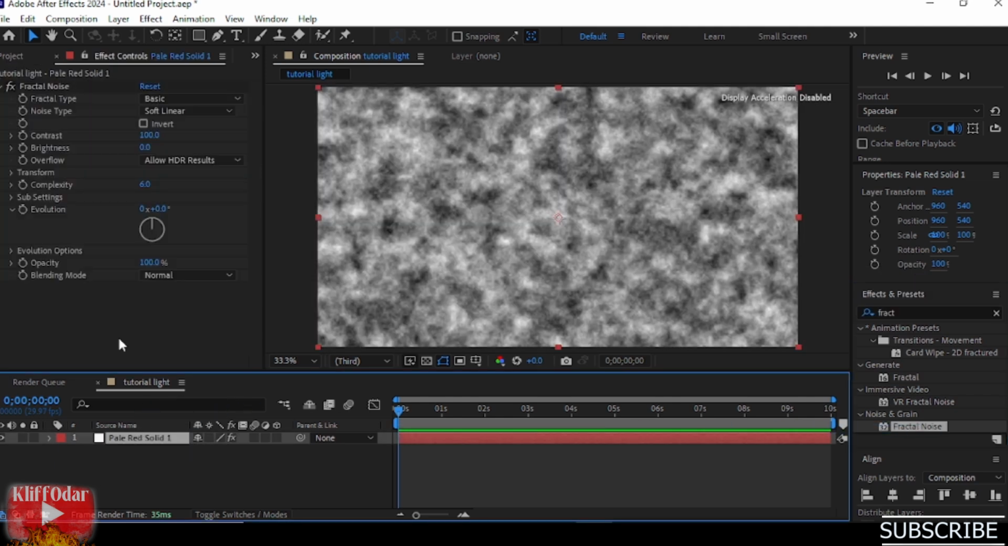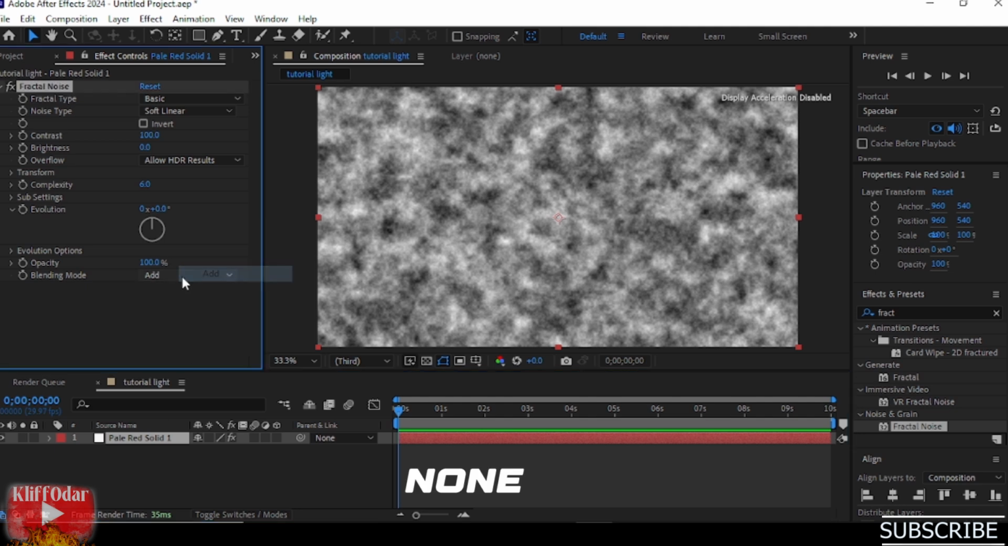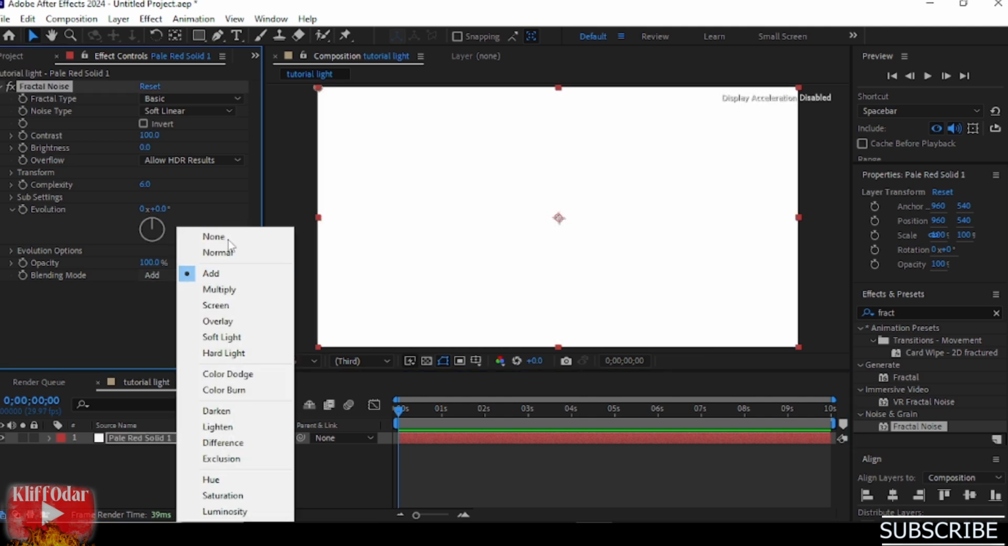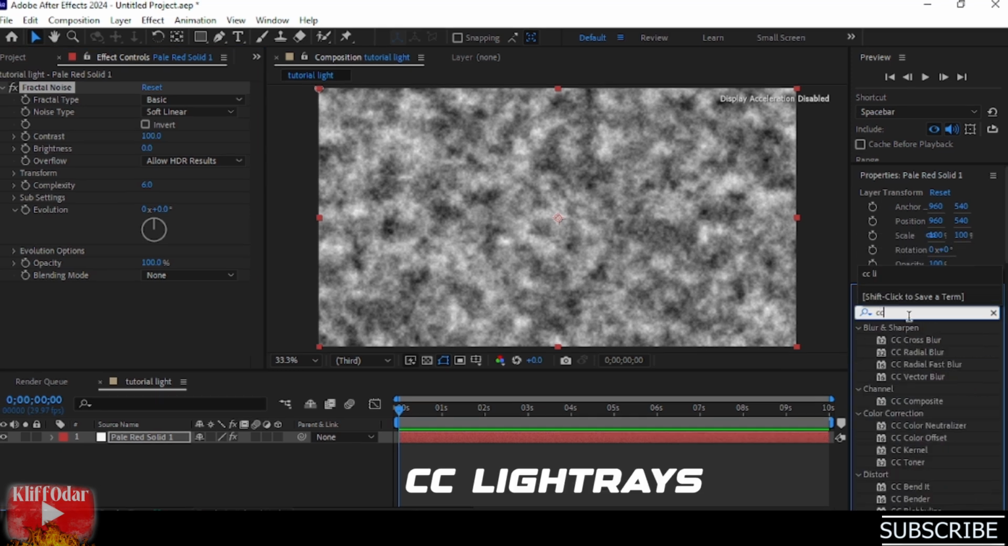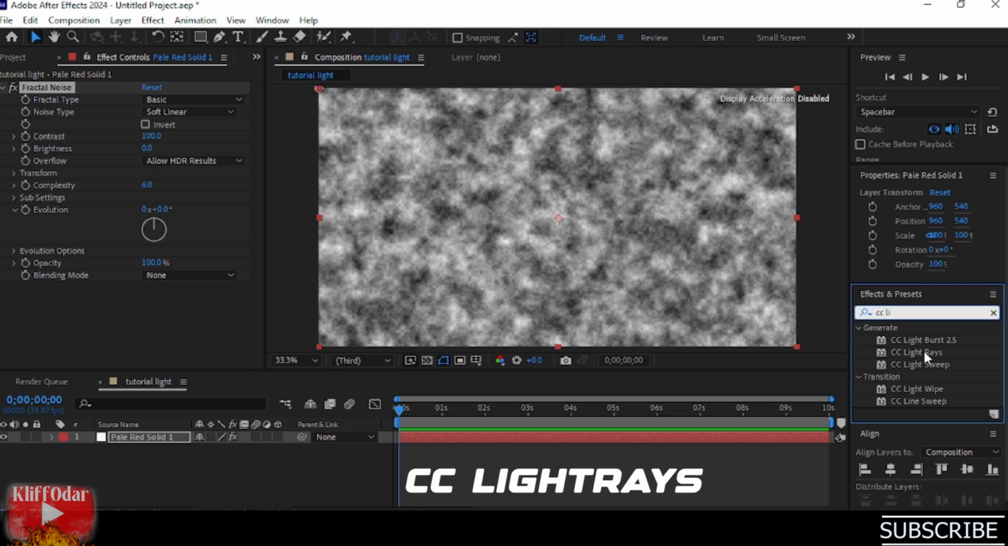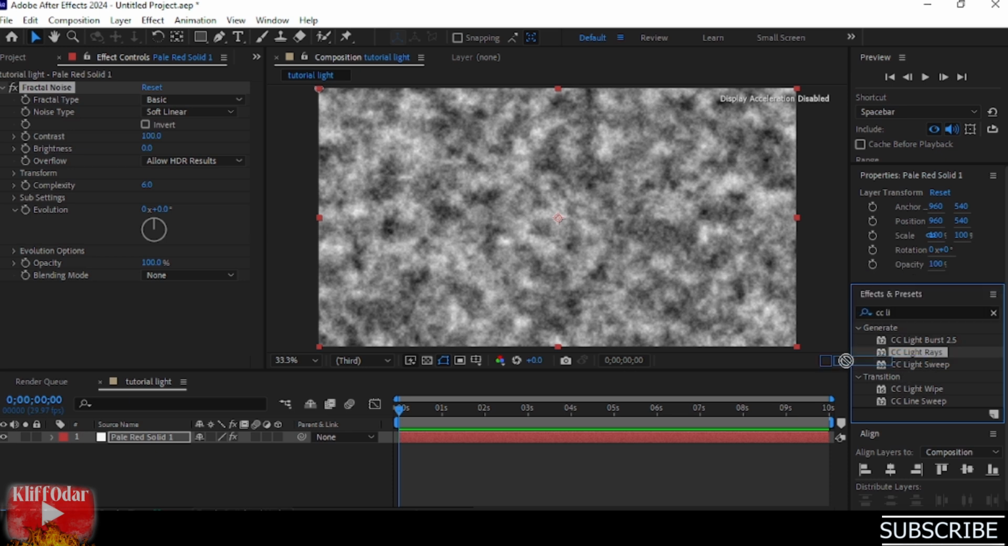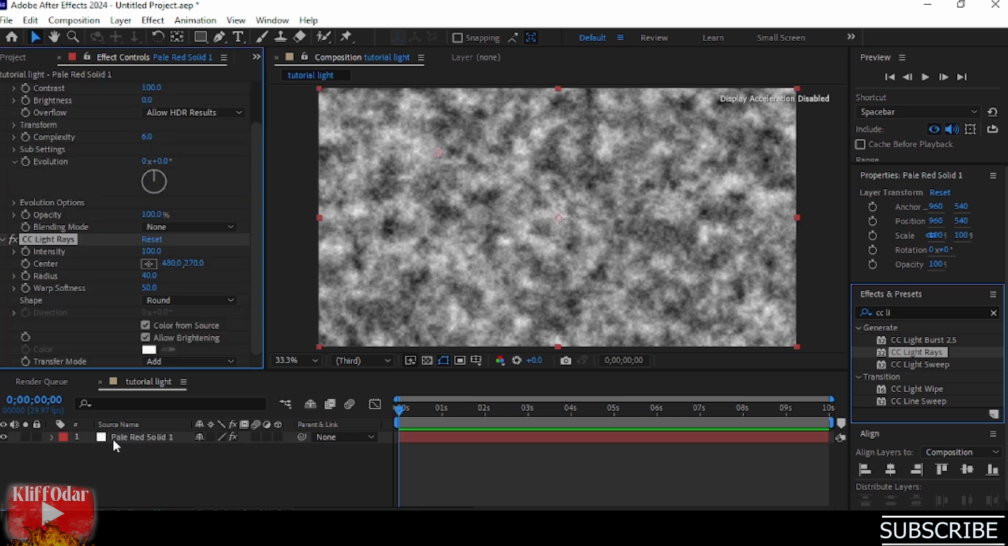Add it to your layer and change the blending mode to none. Then again in the Effects Control search for CC Light Rays. Then add it to your layer and change the blending mode to none.